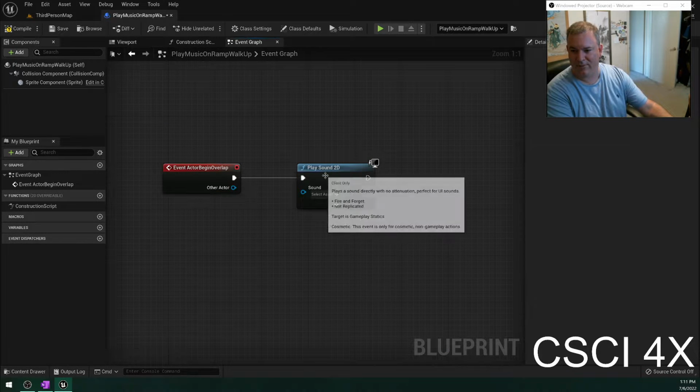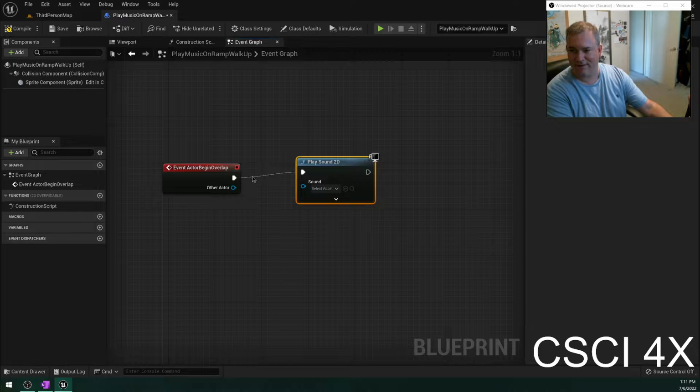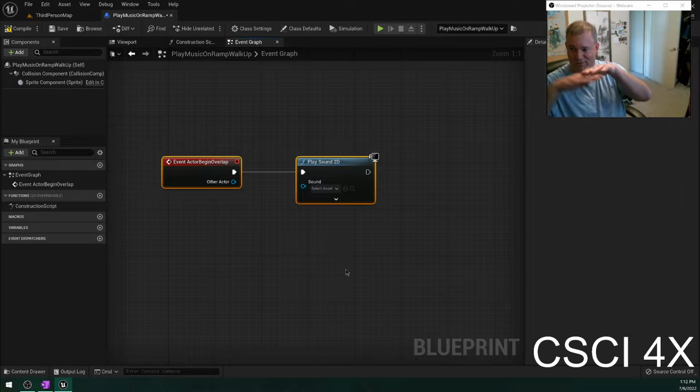I always like to try and keep these things lined up nicely. When it's like this, it just kind of bugs me a little bit. So what you can do is select these things and hit Q. If you hit Q, it makes them nice and pretty.